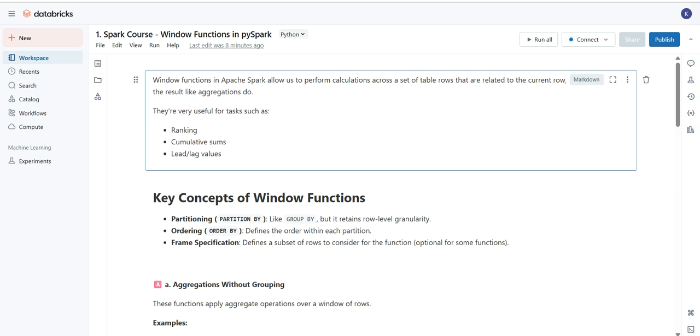So basically I will tell you the key concepts of window functions. Partitioning: partition by is like group by, but it retains the row-level granularity. Ordering: order by defines the order within each partition. Frame specification: defines a subset of rows to consider for a function.